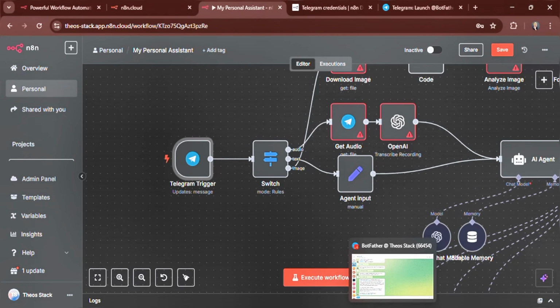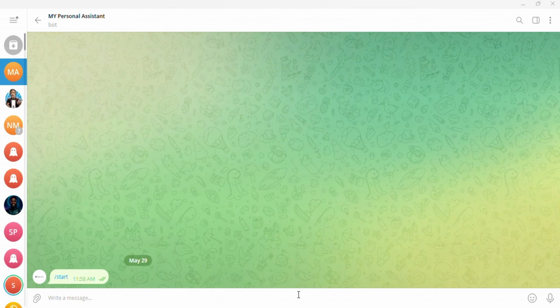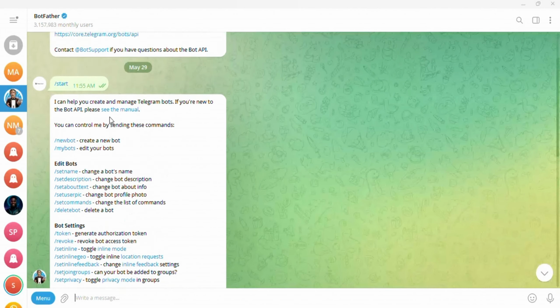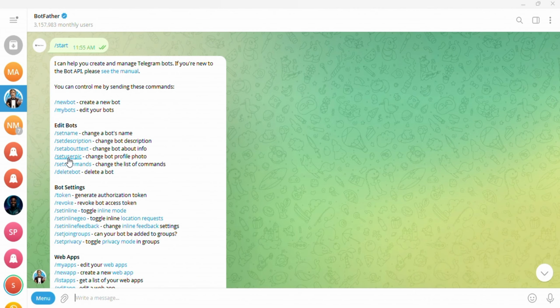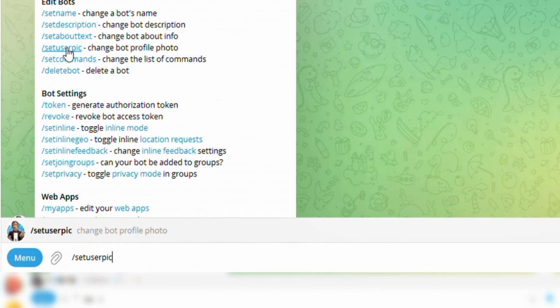Let's go back to Telegram. So we have these agents right here. They can click on our agent, they can start our agent. But right now we want a picture right here, and if you check the message the BotFather sent to us, you can do a lot of things here. Set userpic, so you can change the bot's profile picture. So we can actually click this, or we can just type /setuserpic and send that.